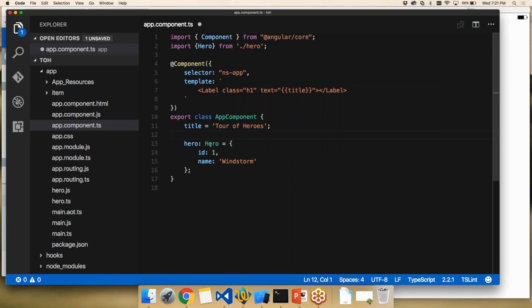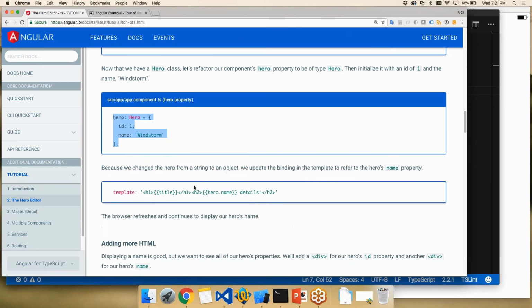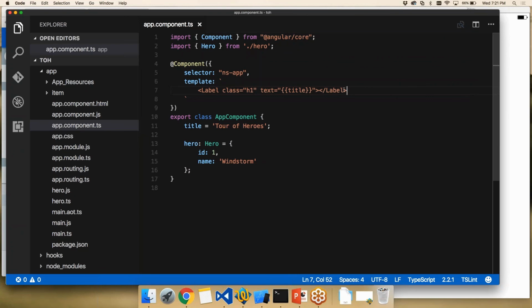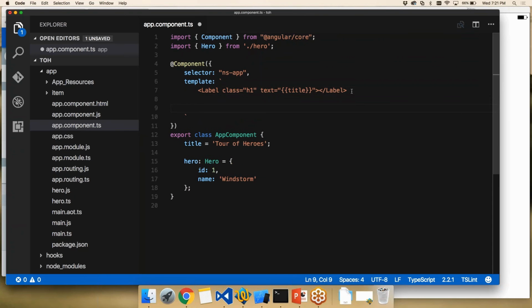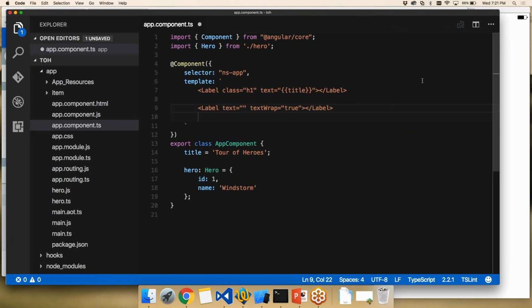Okay, so now it's happy. We've imported a hero named Windstorm. So the next step is to show the name of that hero right here. Let's go ahead and do that. It's another label, but I'm not going to type it all out. One of the other community members created these snippets, which are really fun and make me type really fast. I'm going to bind the text of this label to hero.name.